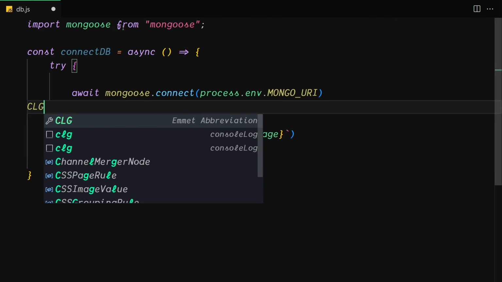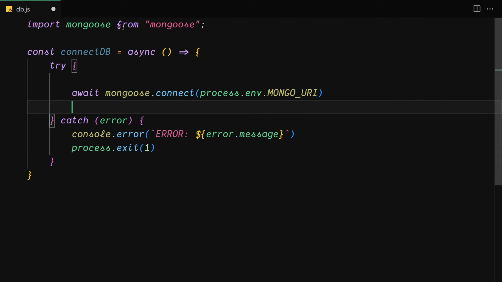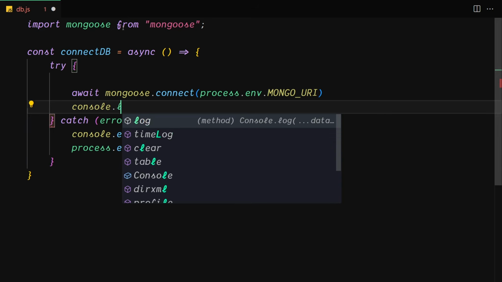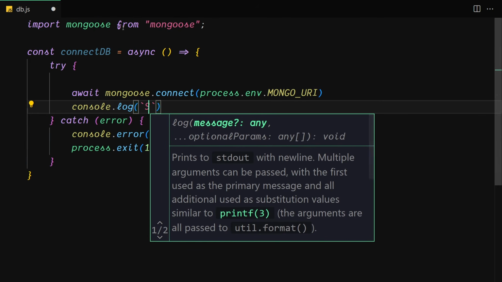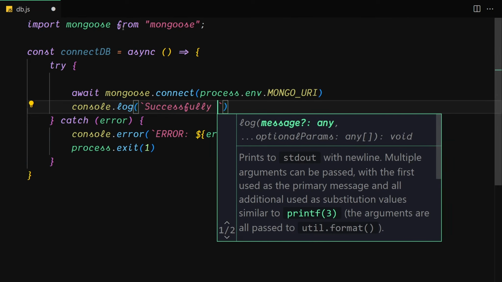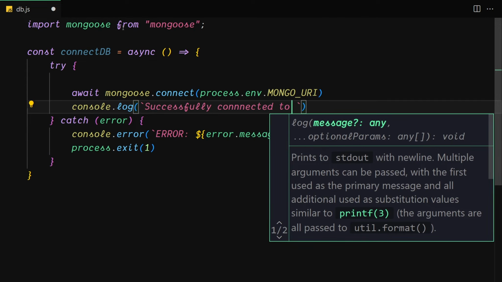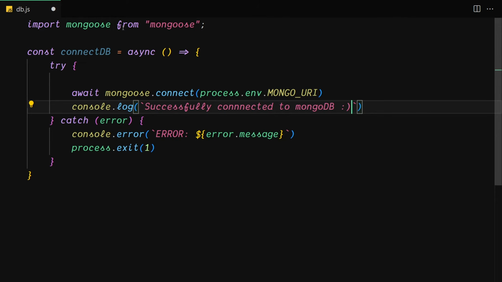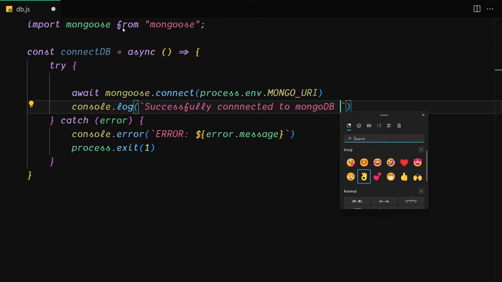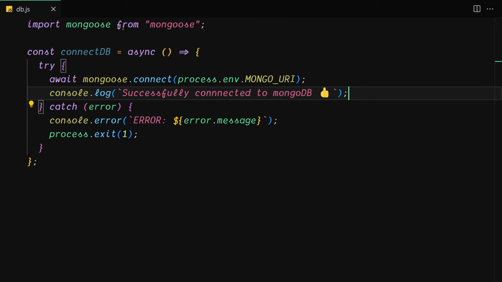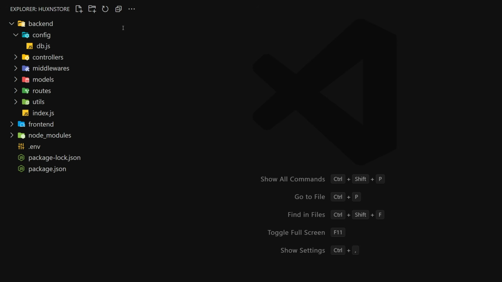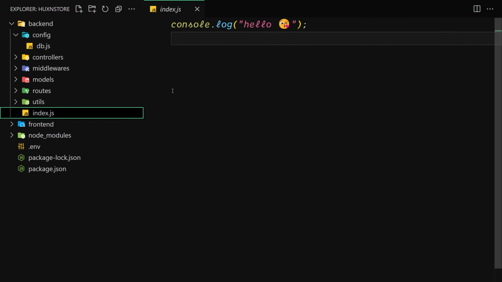So the next thing which I'm going to do is that once we've successfully done everything, we just want to log this message to the console, which is successfully connected to MongoDB or something like that. I'm going to also put a smiley face there, or you know what, let me just put a check emoji. Now let me just save that, and now let's use this database right here inside this index.js file.